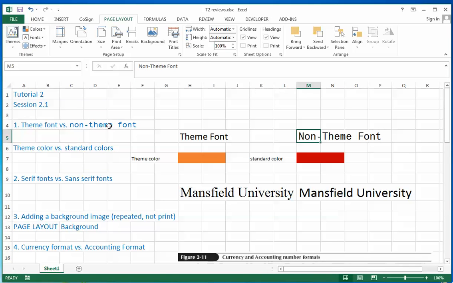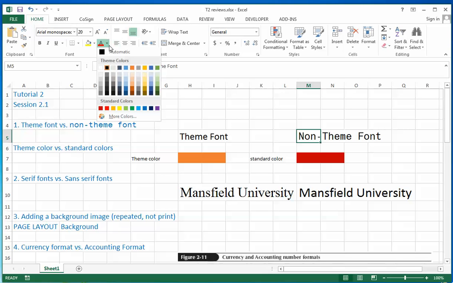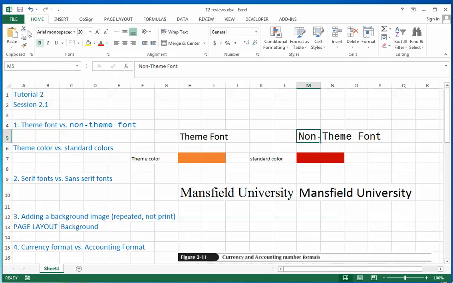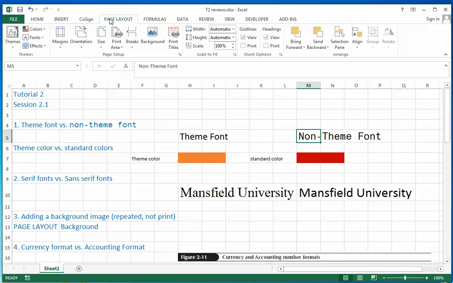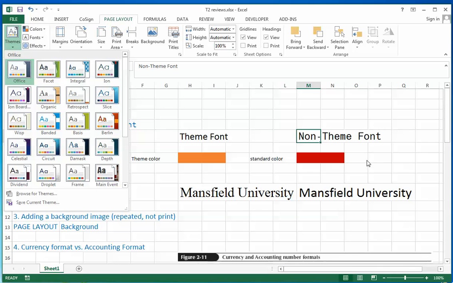The same logic applies to colors: we have theme colors and standard colors. Just look at Home. Here we have theme colors and standard colors. For the theme colors, if we change the theme, the color will change, but the standard color will stay the same.